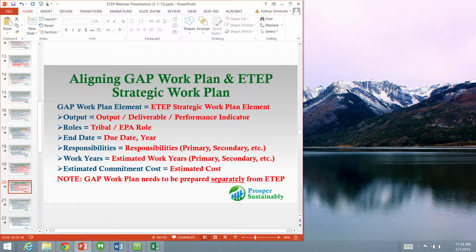Outputs in your GAP work plan is the same thing as the output, deliverable, or performance indicator. I mentioned the roles. Your end date can be the due date or just simply the year, depending on what level of specificity you want to have with your GAP work plan. Your responsibilities, your work years, and then the estimated commitment cost is the same.